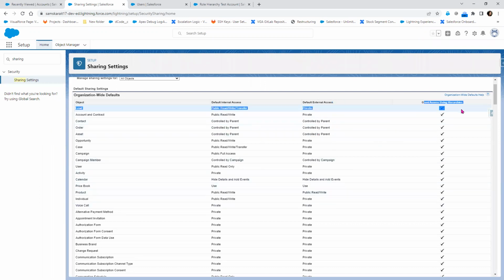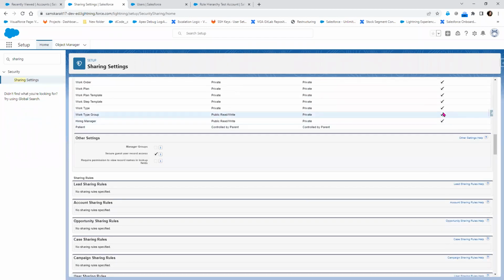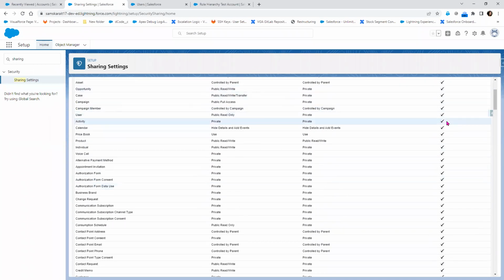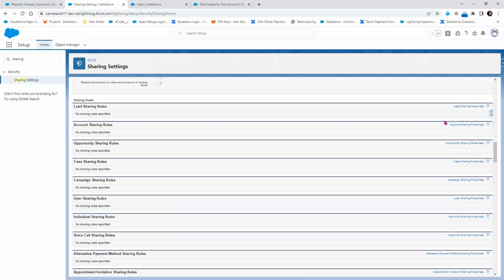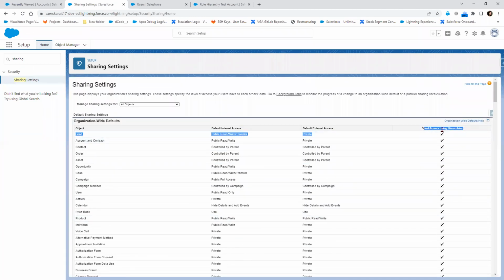Now, grant access using hierarchy. For standard objects, Salesforce is going to take care of it; these are not editable for standard objects. For custom objects, it is editable, so we can uncheck it. So what it is doing is, using the hierarchy, it gives access to this object. We will see that tomorrow.